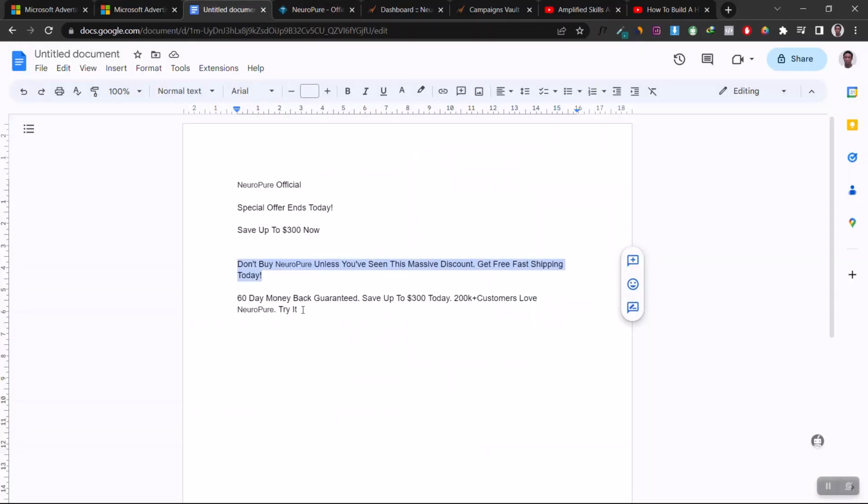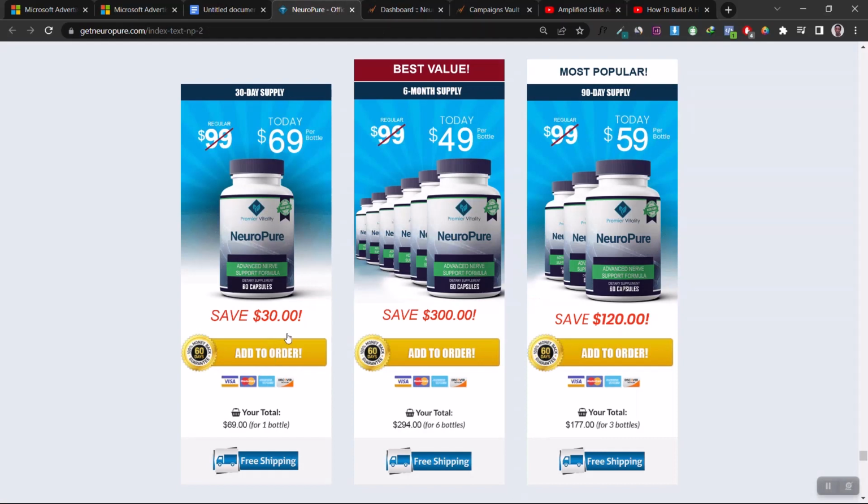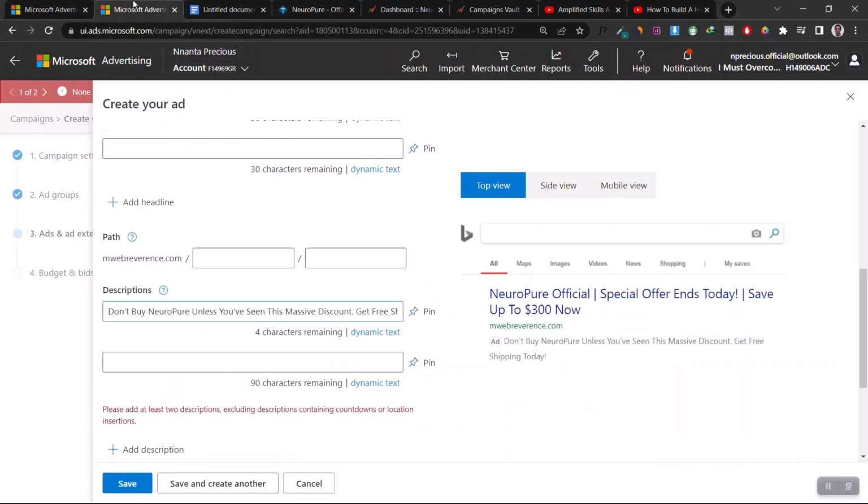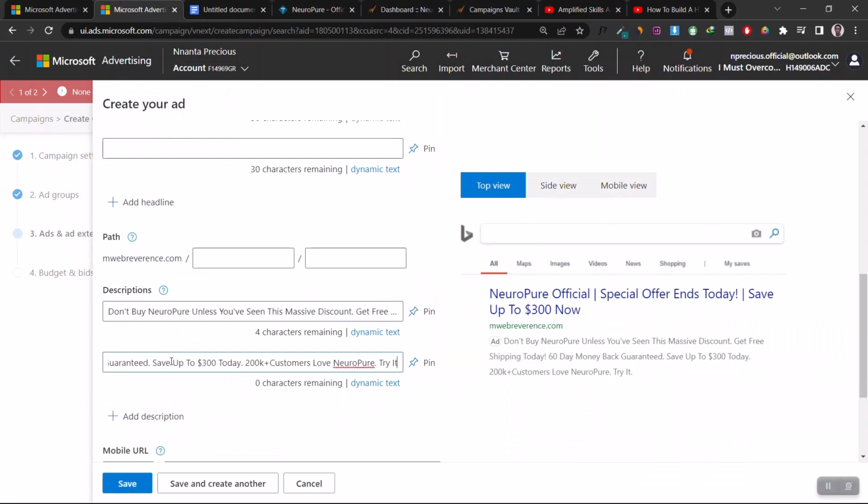Now the next step, I'll just copy this other one here. It says 60-day money back guarantee. How did I know about this? I come back here, and you can see this badge here. It says 60 days. Some of them might be 180 days, so you just need to check that out. Once you do that, you paste this one too here. Okay, so everything is on point here.